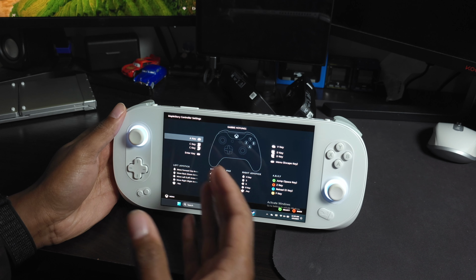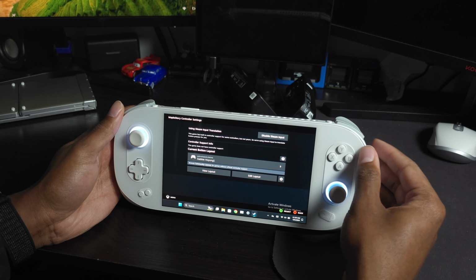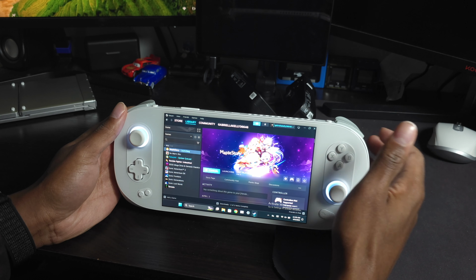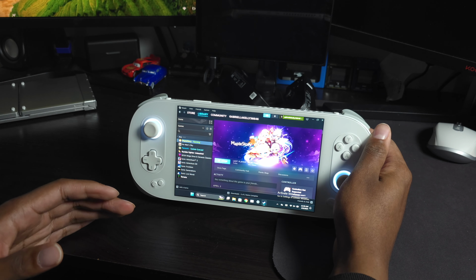And then once your layout is set up, you're good to go. Then make sure Steam input is enabled. Then you go back and then you can play the game. But like I said, you got to make sure that you run as admin, otherwise it might not work.